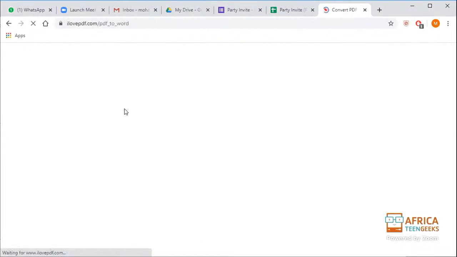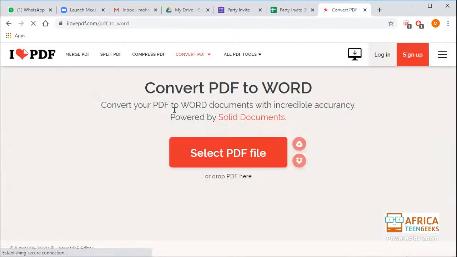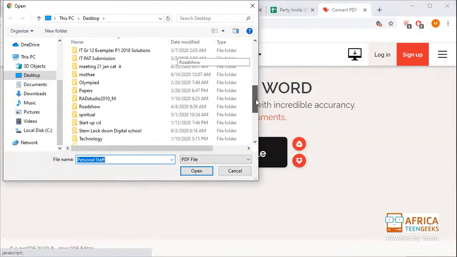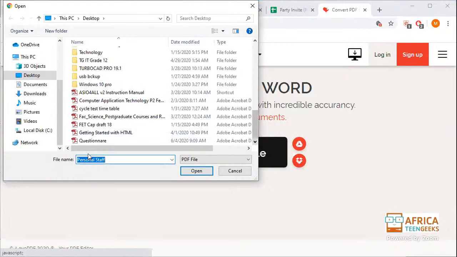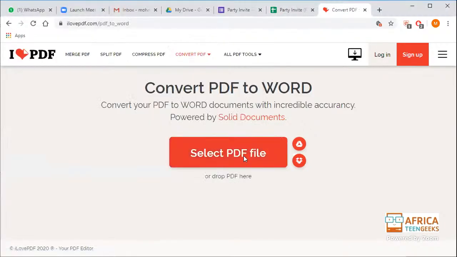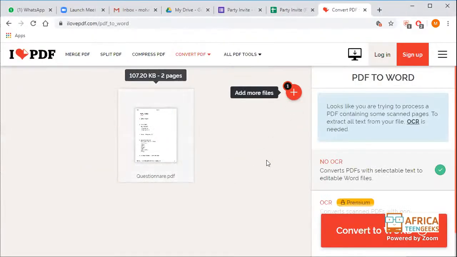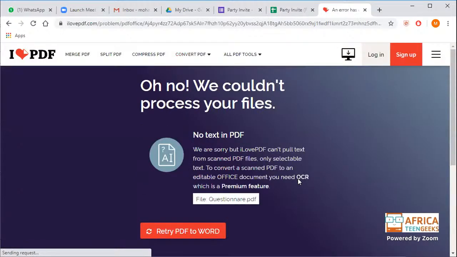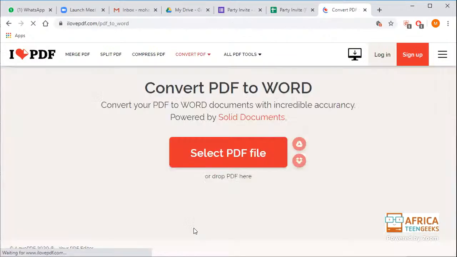Any of these is a cloud-based application. You select your file. In this instance, I'm going to the desktop location. You see, there's my file now. From there, convert. When you convert this document, I believe we all see this. It says, nope, couldn't process. Let me just try it again.